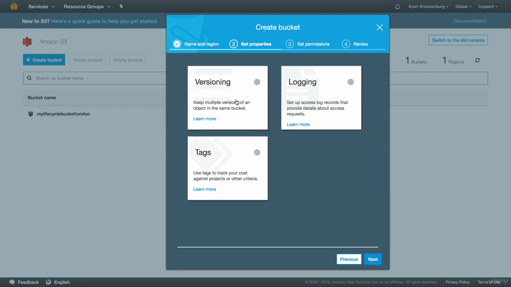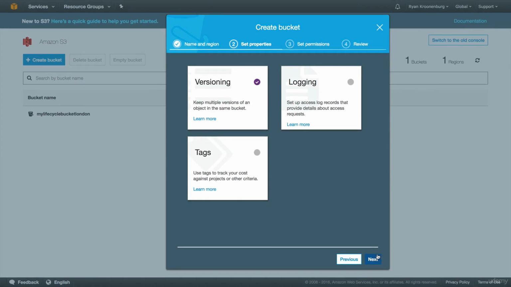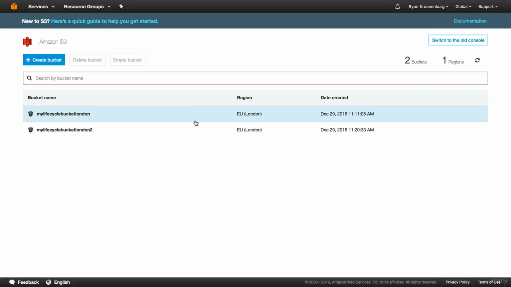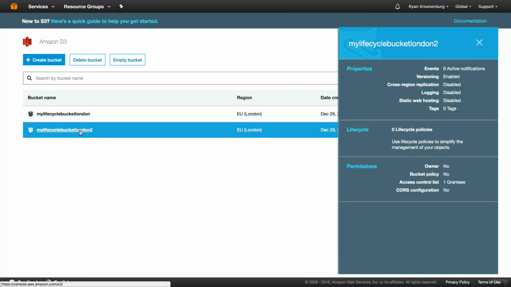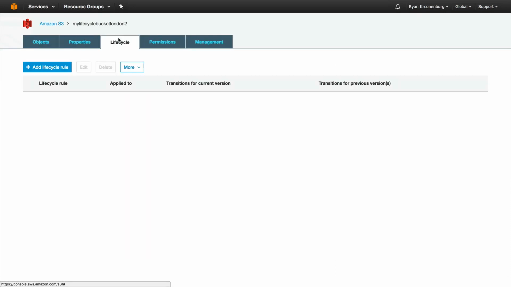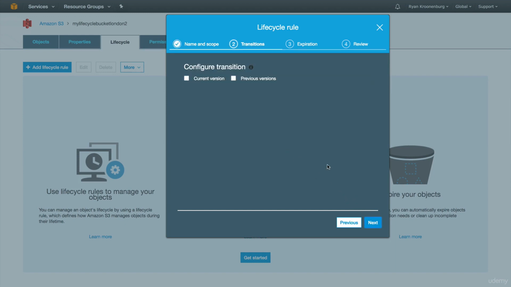And in here we can do our properties. So I'm going to turn versioning on again, similarly to how we did in the last one. I'm going to hit next. I'm going to leave the user permissions the same. Go ahead and create the bucket. So I've got my bucket here, and now if I want to turn on Lifecycle policies, I click on the bucket, and then I'm going to go into Lifecycle. And then in here we can add our Lifecycle rule. So we're going to call this Lifecycle rule 2, and I'm going to apply this across the entire bucket, so I just leave this blank. You could limit it to a specific folder or a specific object if you wanted. Go ahead and hit next, and then configure transitions.